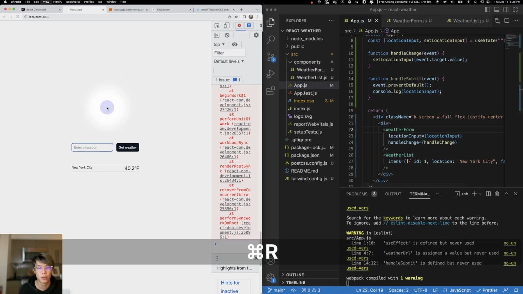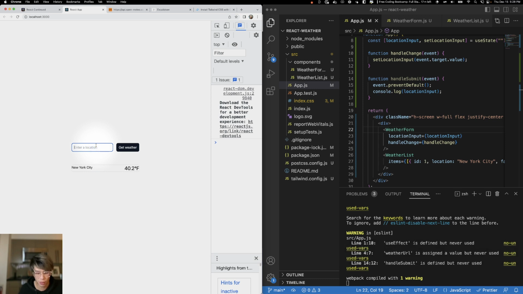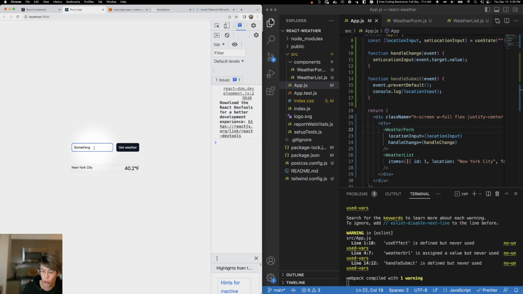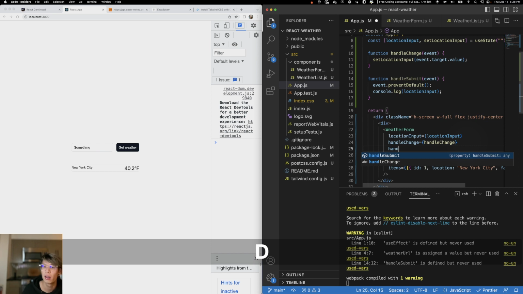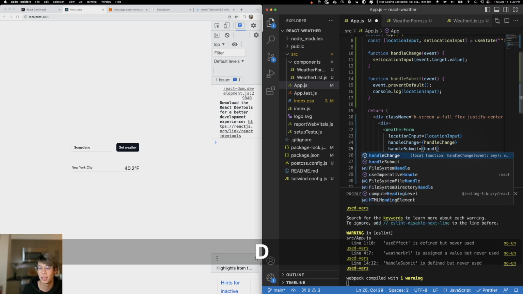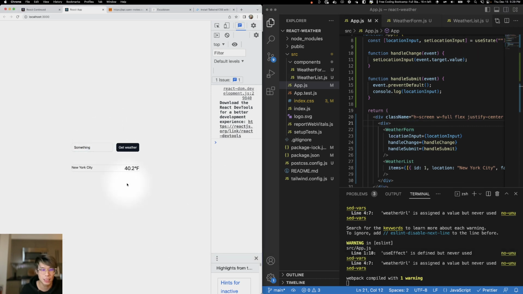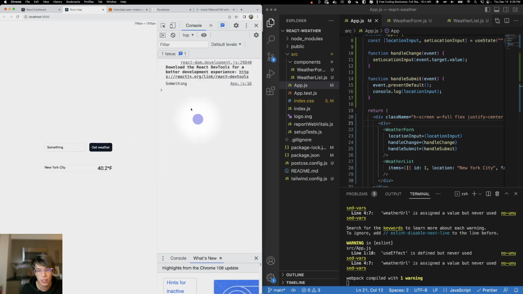Okay, so far so good. Let's go ahead and test it. If I type in something and I press get weather or I press enter on my keyboard, we should see a console log because it's going to fire handle. Wait, actually I lied. We didn't even pass in the function yet. So actually I'm glad I didn't test it because it wasn't going to work. There we go. We have to pass it in. Cool. So now it's actually being passed in. Now if I type something and I click get weather, we can see that it console logged something in the console. So that's working.